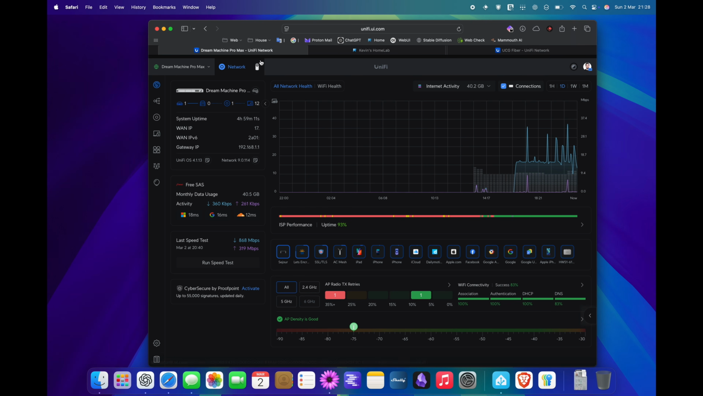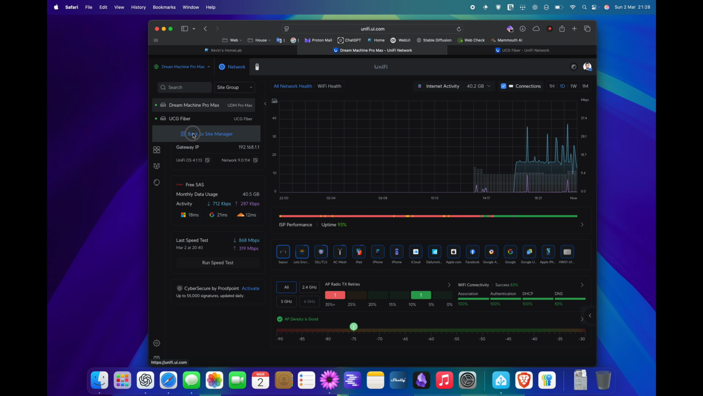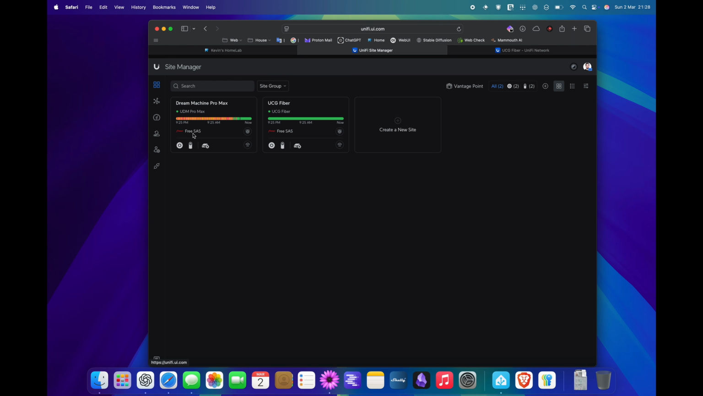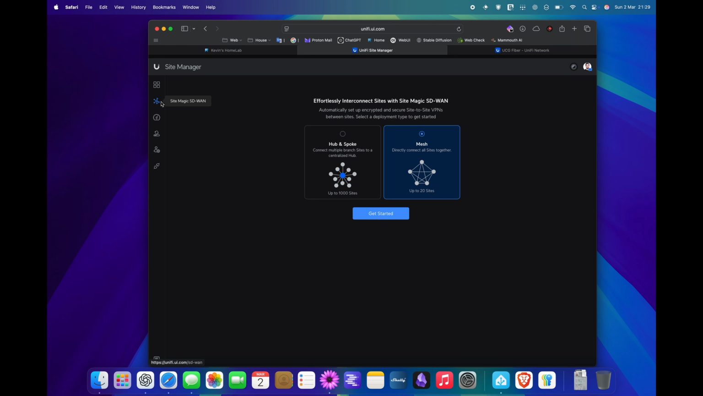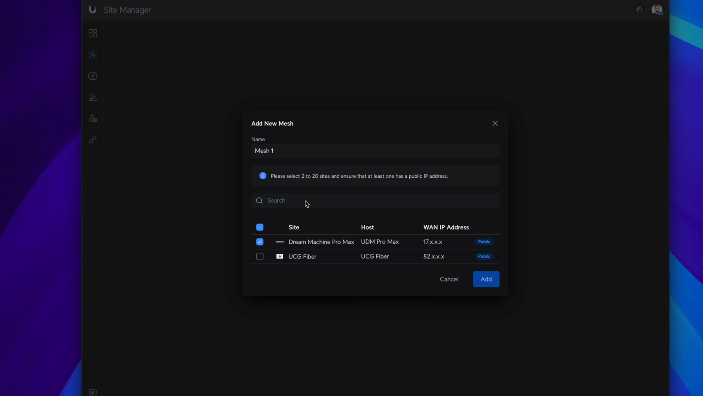So let's start here with my two Unifi devices. I have my UDM Pro Max and I have my new Cloud Gateway Fiber. I can't remember the name already. UGC Fiber, there you go. So you have these two sites that we want to connect together. So for instance, let's say you want to share a NAS or server or printer, whatever. We have two options. So we're going to start with a mesh.